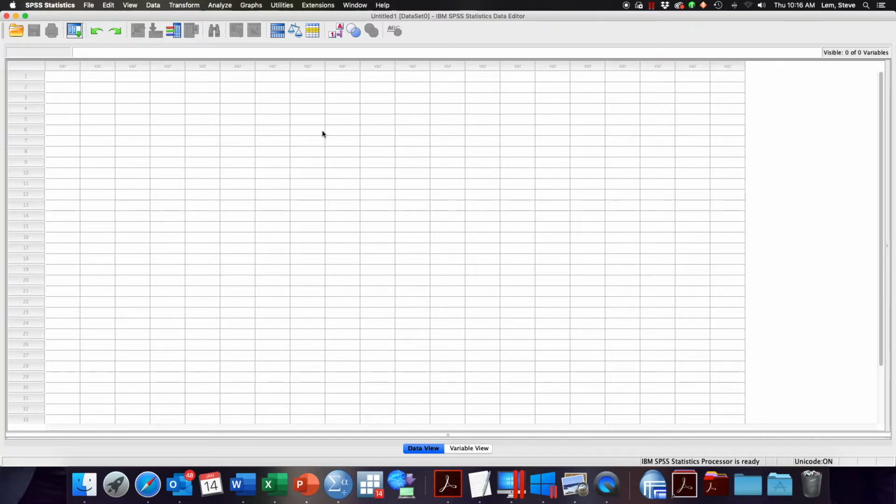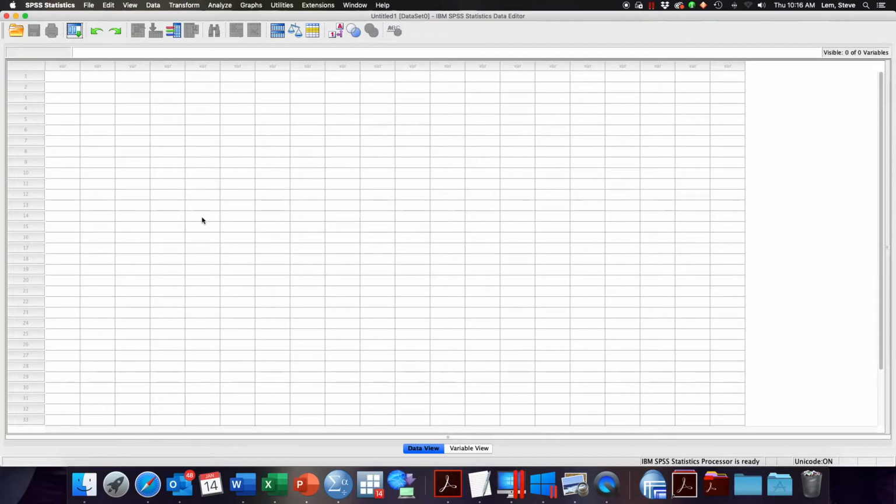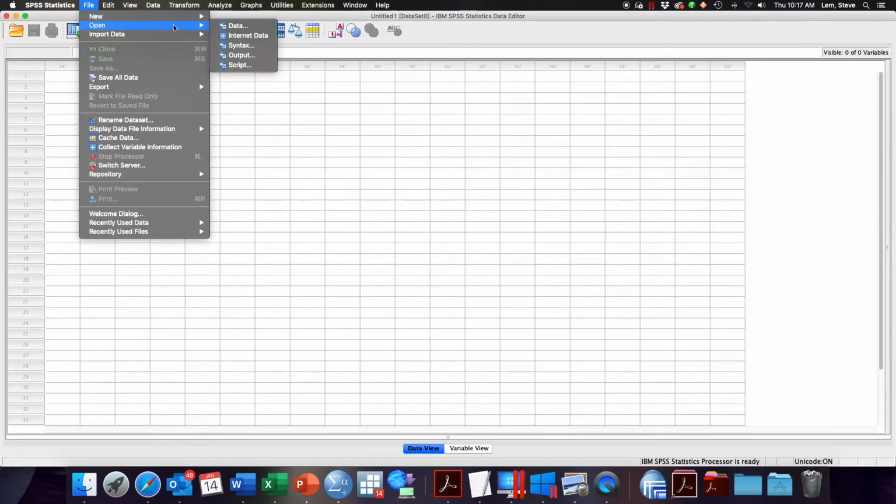Let's begin by opening up SPSS to a blank SPSS Data Viewer. Here you can see the basic outline of a spreadsheet with variables along the columns and cases down the rows. To open a data file in SPSS, we click File, Open, Data.